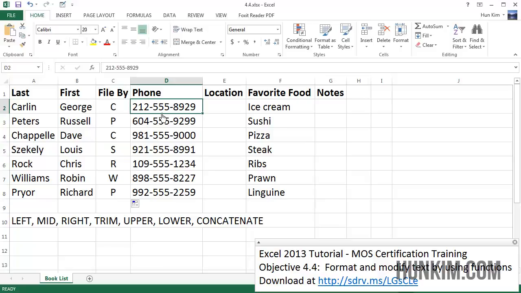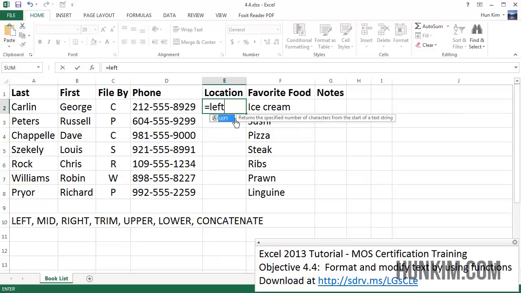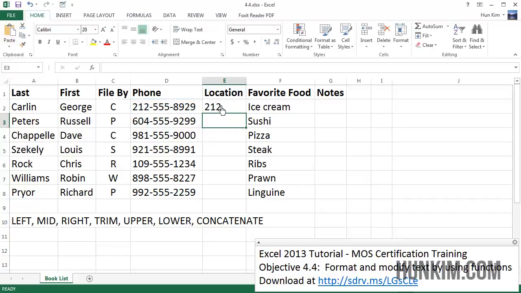Let's try the same thing with phone numbers. So the location is going to be the area code, so we want to know where our customers are coming from. So I'm going to type in equals, and we want, again, the LEFT bracket. The text happens to be this phone number, comma, the number of characters we want is going to be 3. I'm going to close that bracket and press enter. And you can see that we have the area code.